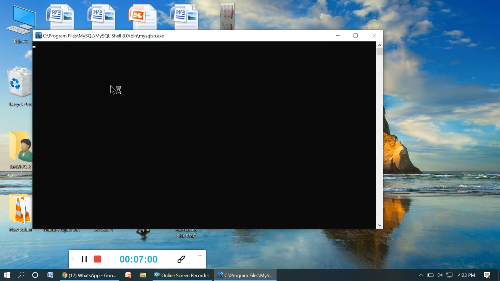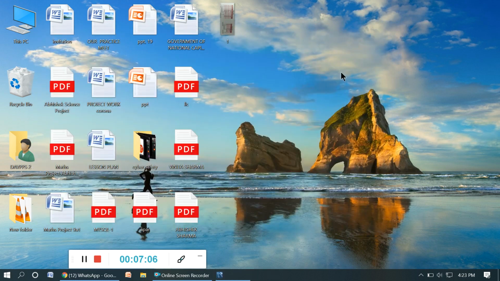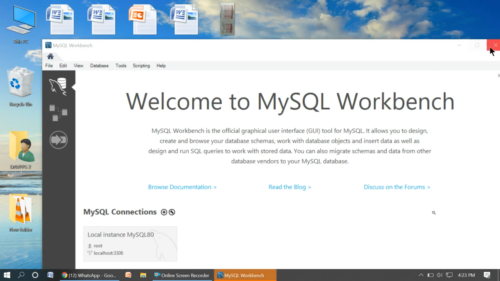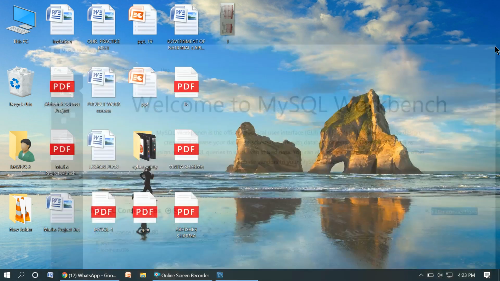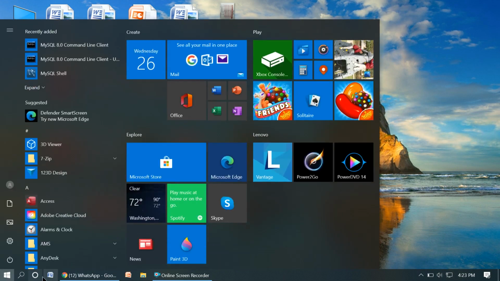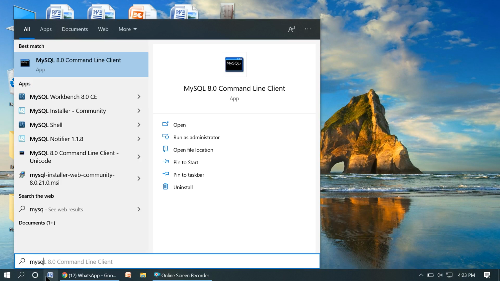After finishing, this window has automatically opened, and I'll close it, and now I'll show you how to open these windows. Okay, now how to open? Click on start, and with the keyboard I am typing MySQL. Right, as soon as I typed, I am getting this. You have to open this option, MySQL Command Line Client.